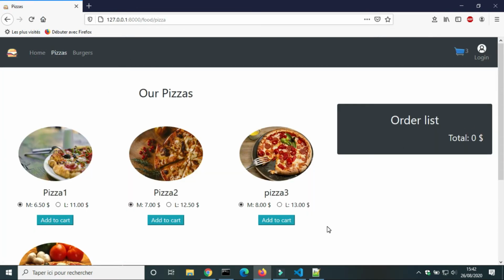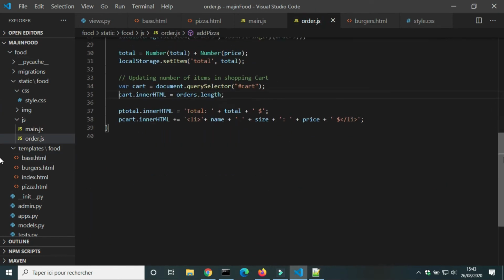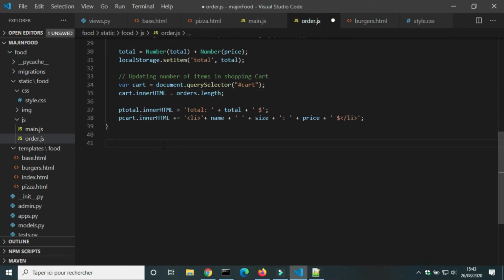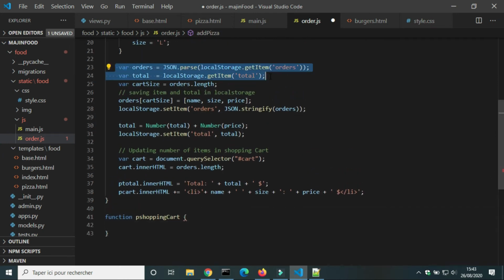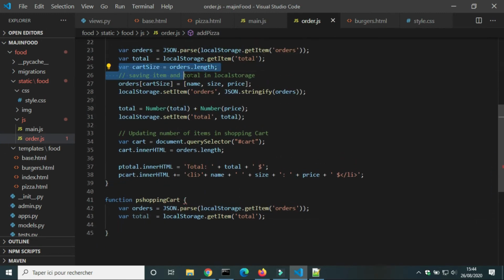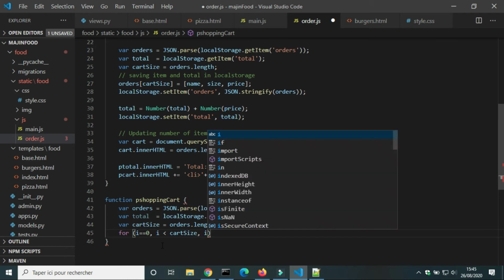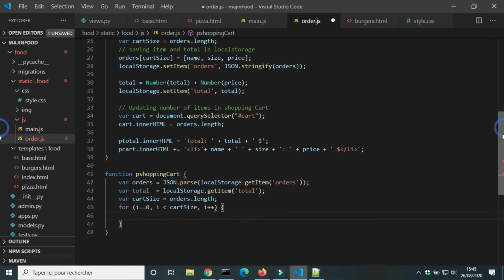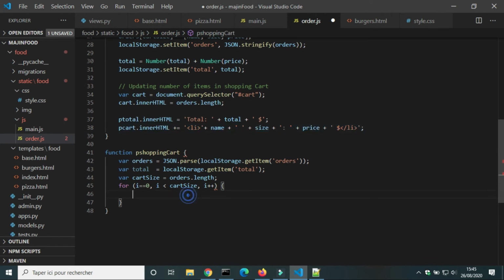We will create a function that shows the items stored in local storage. We will call this function pShoppingCart. First, we will get the values of orders and the total stored in local storage. And we will create a variable for the length of the orders array. We will use a for loop to add all items selected by the user to the order list UL.